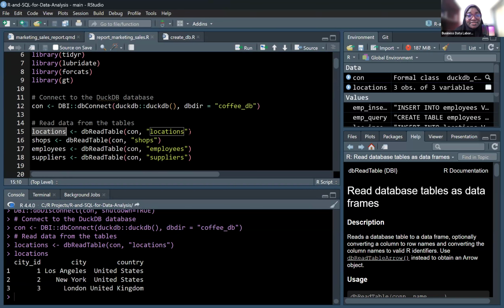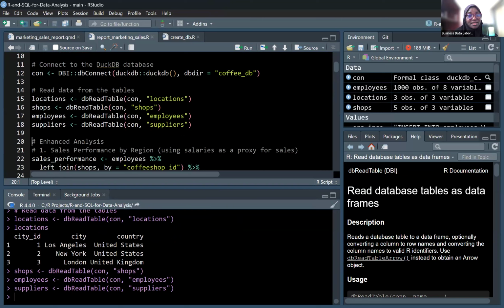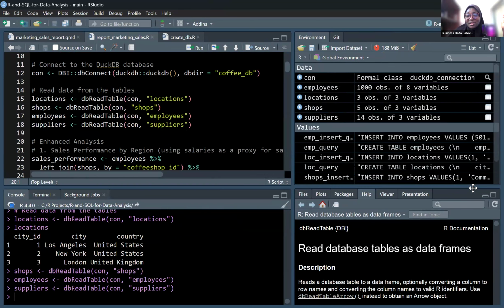The next thing is the shops, so we'll read that as well. Then employees, then finally the suppliers. All these are available within our environment. Let me just bring this down.